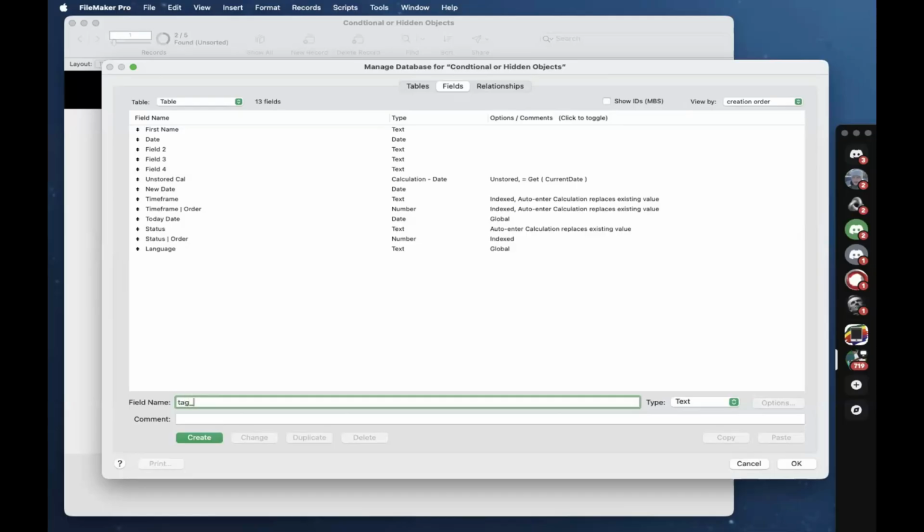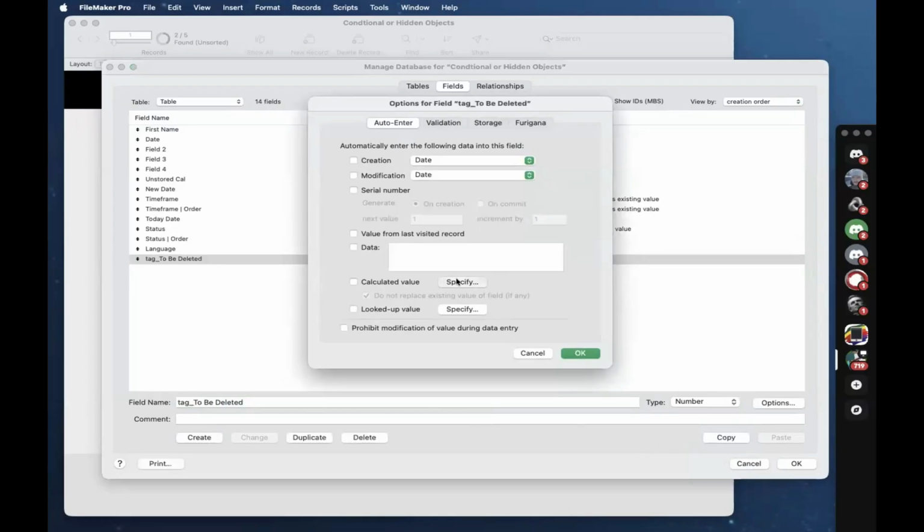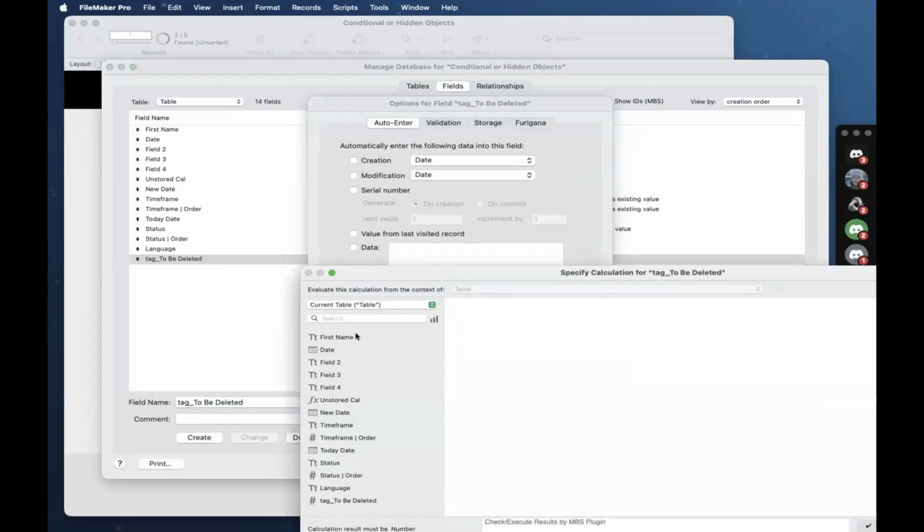Okay. So now let's say you have a very complicated calc, and you want a conditional formatting to point on very complicated calcs. Let's create a tag, which is a number, and call it to be deleted. To be deleted is, for example, first name equal Nick, and status equal 0, and time frame equals 0.